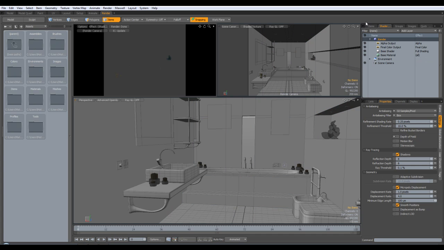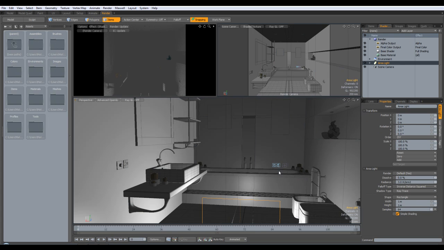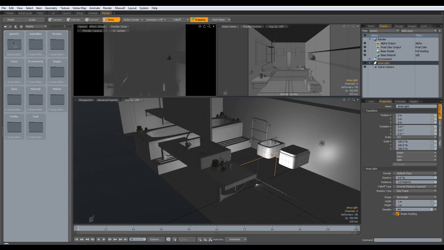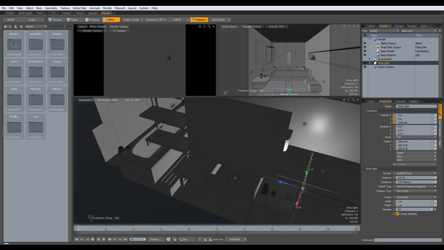Okay, so we're going to add the first area light. So I'm going to come up to items, and I'm going to create light, and create area light. Now I'm going to do all the tweaking within this viewport down the bottom here. Okay, so I'm going to hit W key, and I'm going to move it.